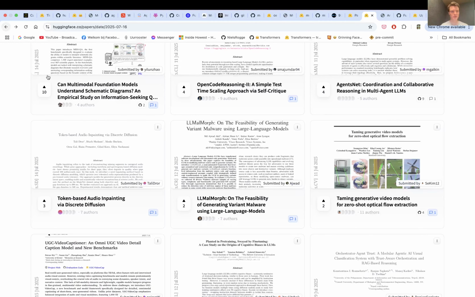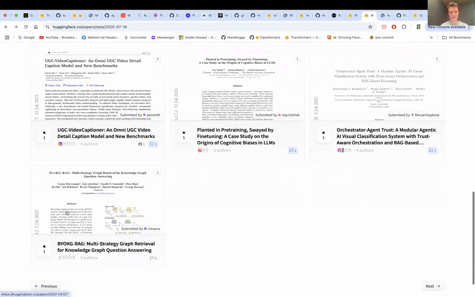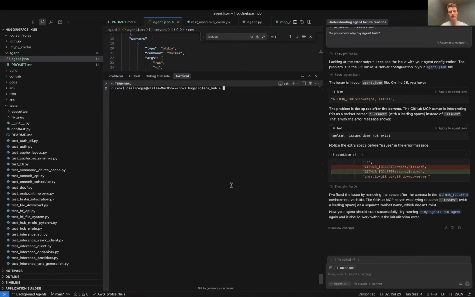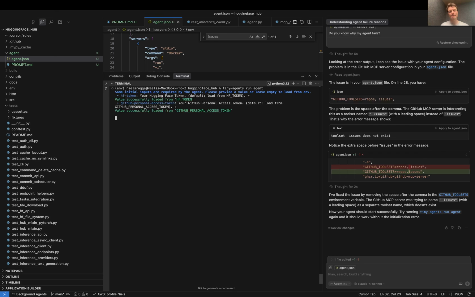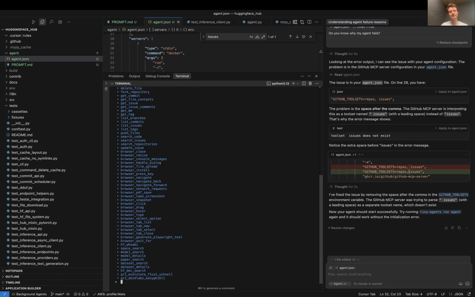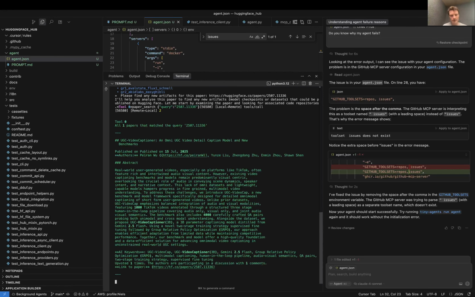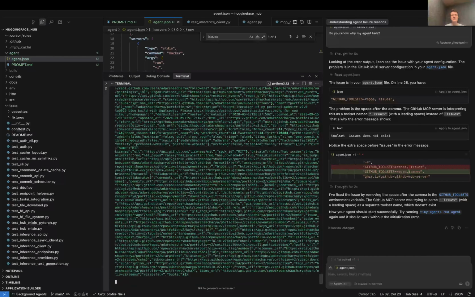Yeah, this one probably doesn't introduce any new models. This one does. So let's maybe try this one. Please find any new artifacts for this paper. So I'm curious what it's gonna do now. So we're starting the loop. In this case, it calls the paper search tool. So that's interesting because it wants to read the content from that paper, like the abstract.